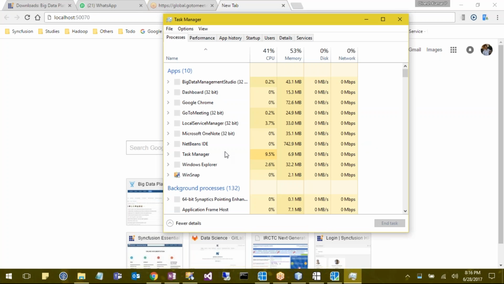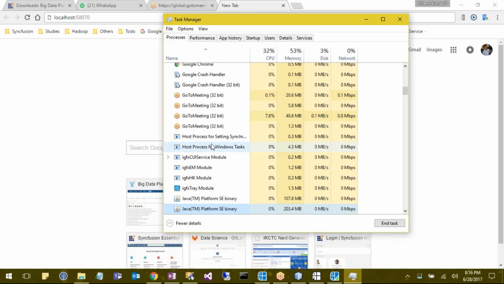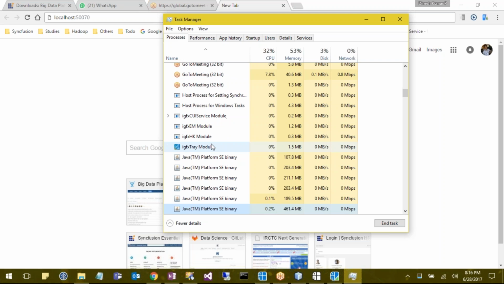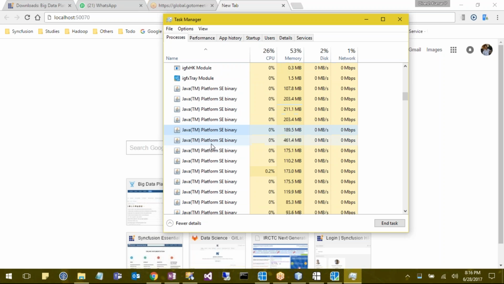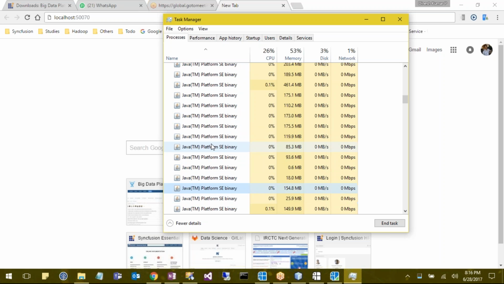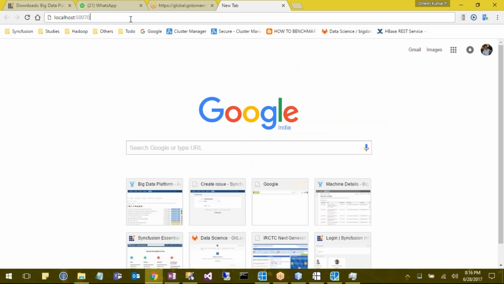You can see this in Task Manager itself. This is just for knowledge sharing. Here you can see the Java processes. Can you see those things? All these are Hadoop services and other ecosystem services, which are already pre-configured and running with this Big Data Studio. As my Hadoop services are running, I'm directly opening Hadoop's web UI.